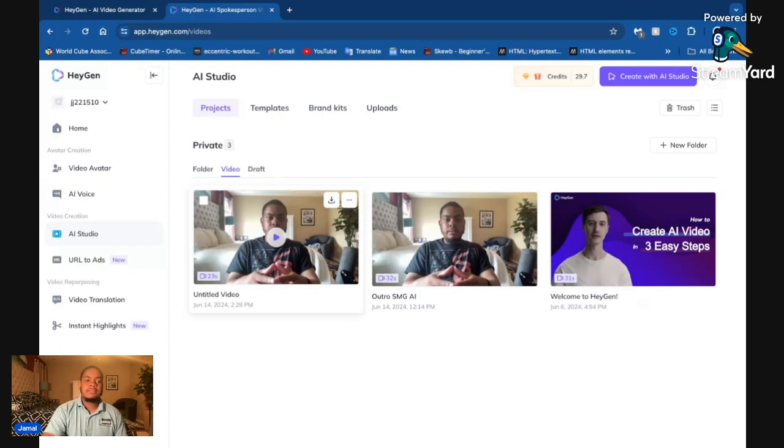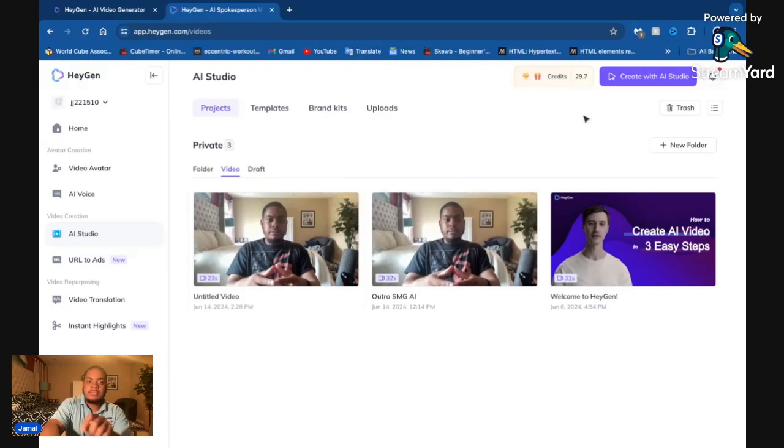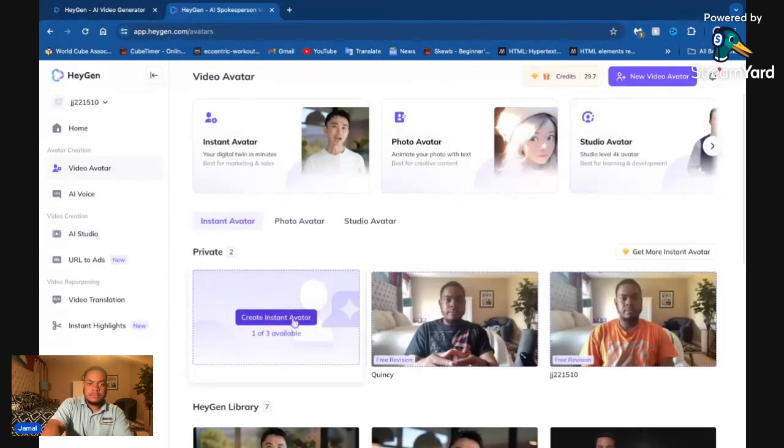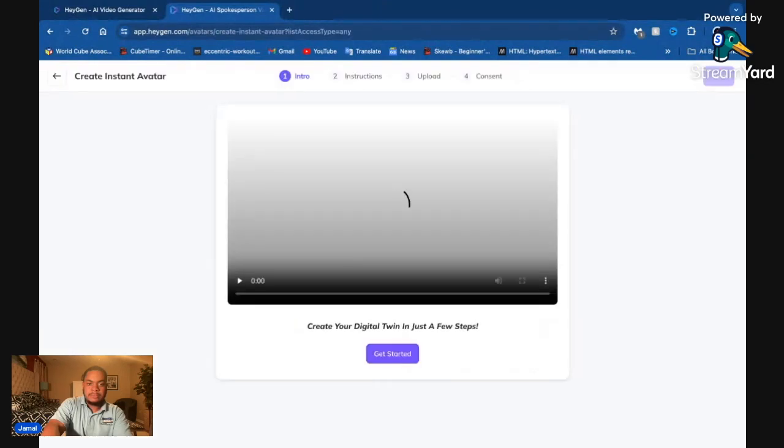And this is how you actually go to create an AI avatar. You simply go to video avatar. You click this button right here.